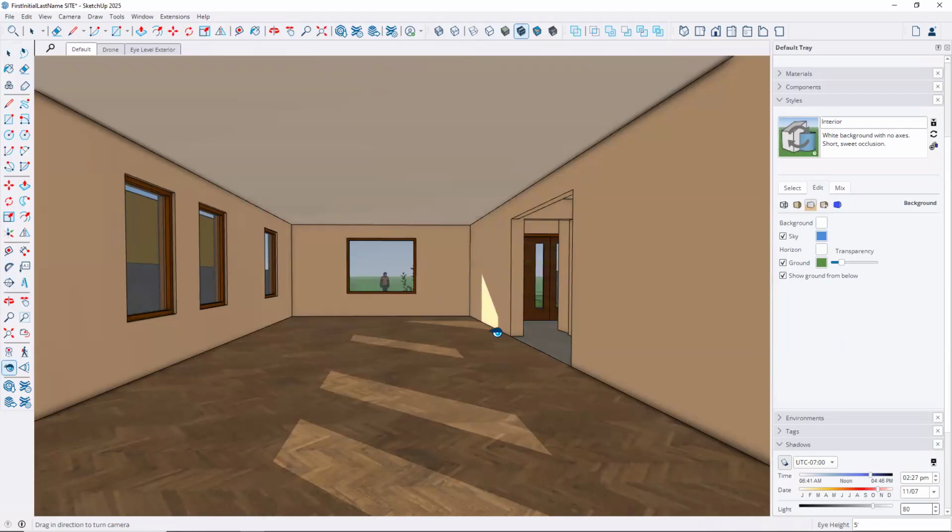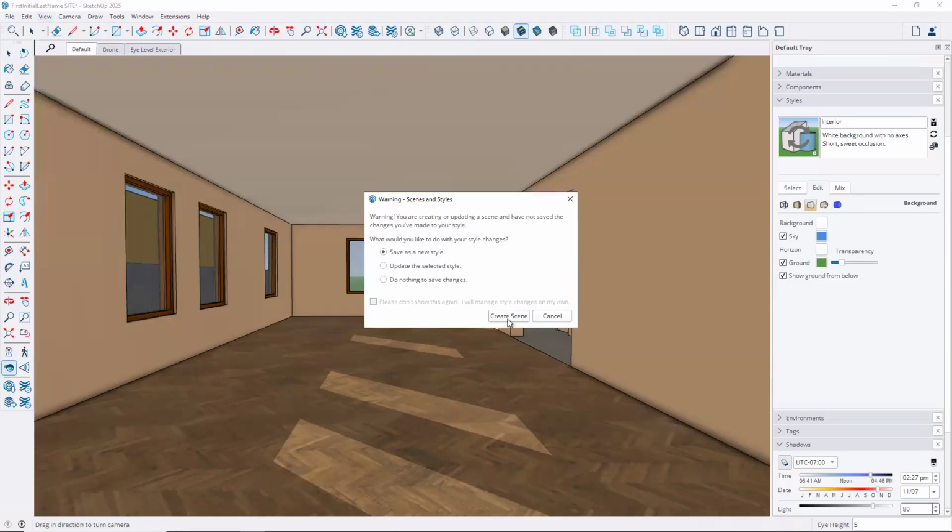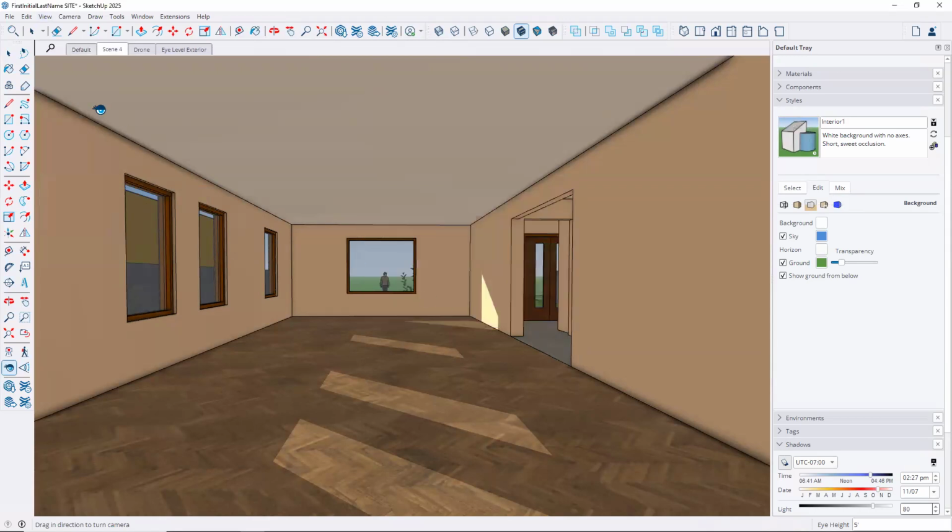And then, of course, when you continue to populate with your furniture, with your fixtures, content from the warehouse, you may have to make adjustments to the view, and that's completely fine. All right, view, animation, add scene. And this one, create a new scene, yes, with the new style. And this new scene, we're going to right click it and rename it. And this is going to be eye level interior.